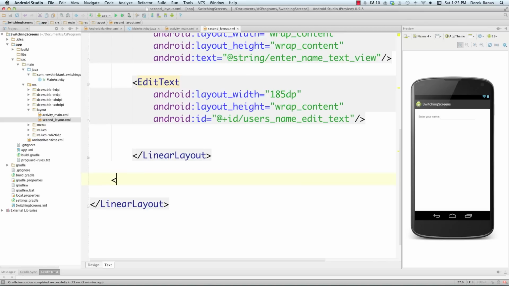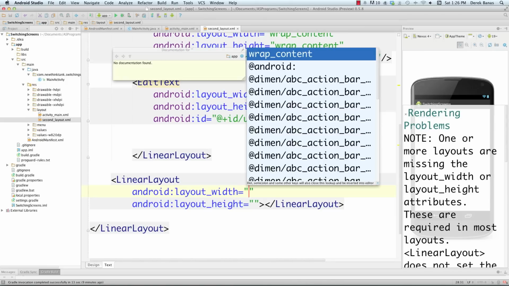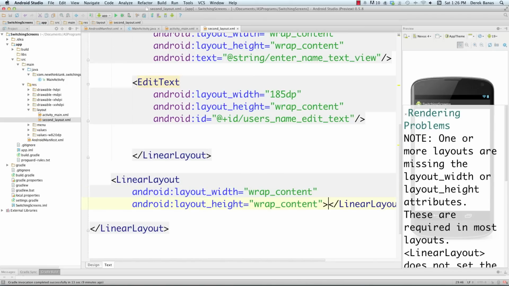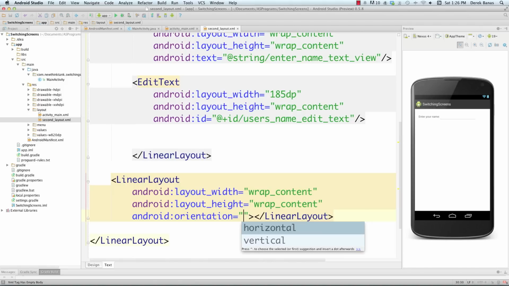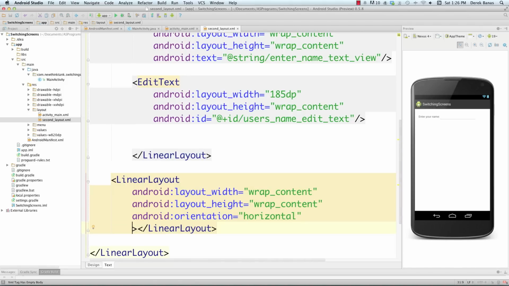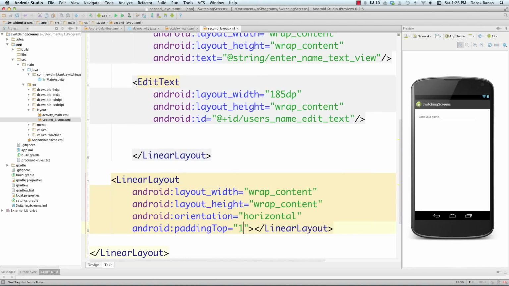And now inside of here, I'm going to create another linear layout, and I'm going to have it also be wrap content. Wrap content works for me. Going to come in here and change my orientation to horizontal, and let's say I want to put some padding on the top of this guy. And let's say 10 dp, I don't know.